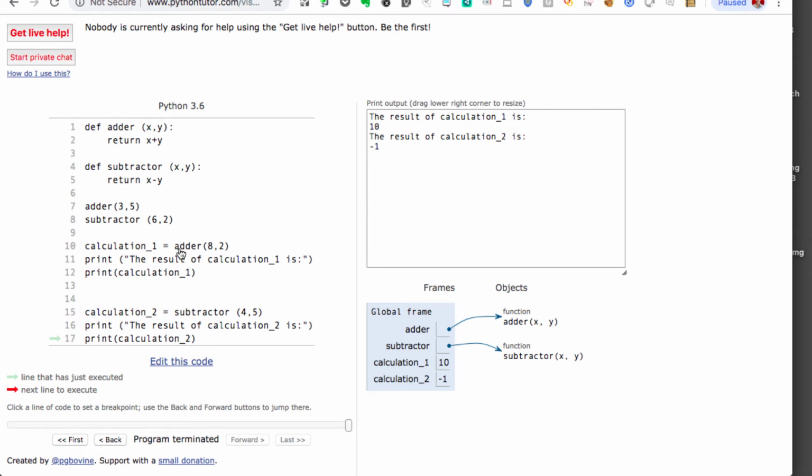So there it is. We've defined these two functions. We've returned the result to a variable, and we've printed that result to the screen. So this gives you an idea what's happening in memory.